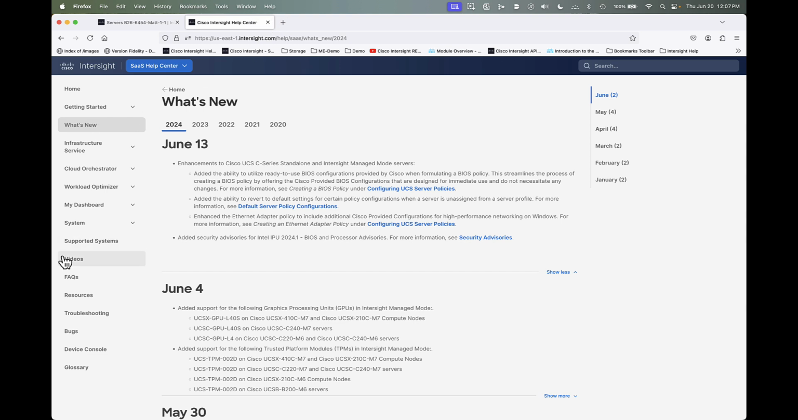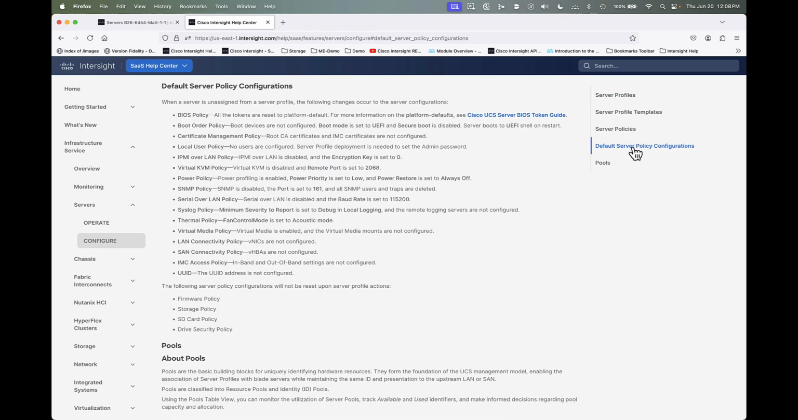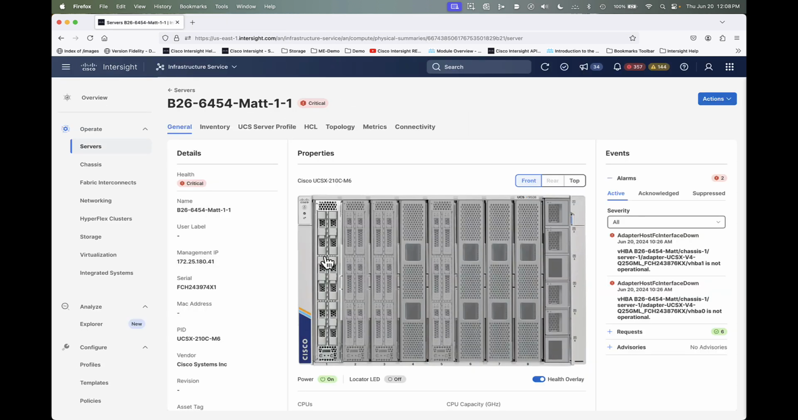What you want to do is go over here to infrastructure service, go to servers, and we're talking about configuring servers. And there's the default server policy configuration. So there's those 16 policies plus the 4 that we're not touching, and that was in the slide. But that's where you can find it here in Intersight help. So let's go back. And again, we have this server and server profile.